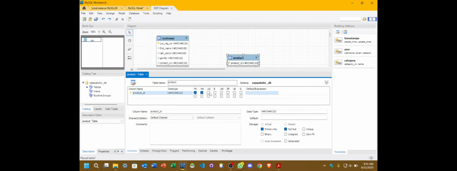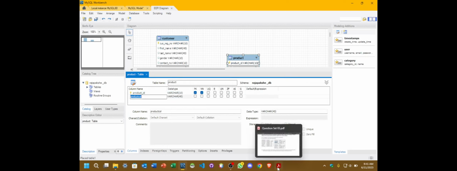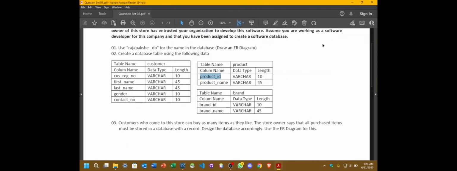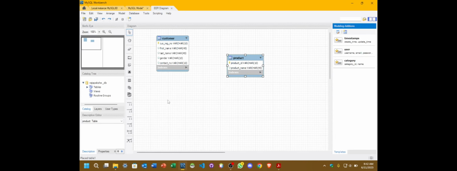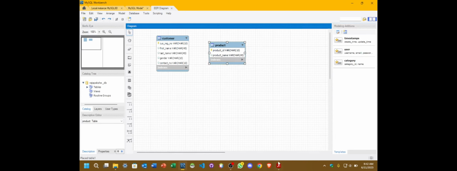Varchar and so the column name is product name. So field type is varchar, length is 45, and we have created the product table.